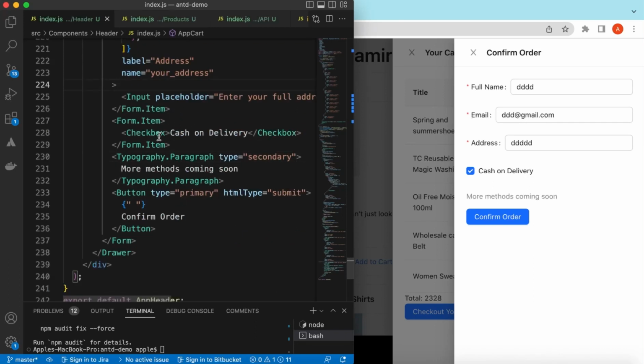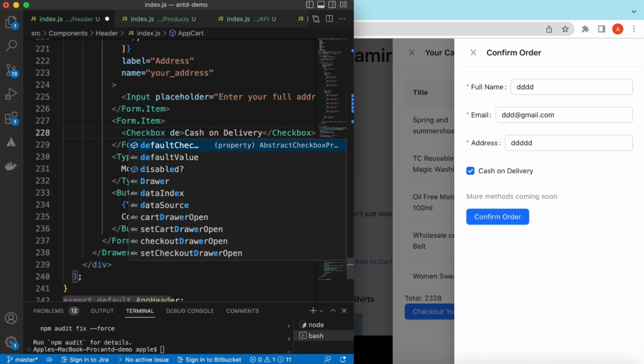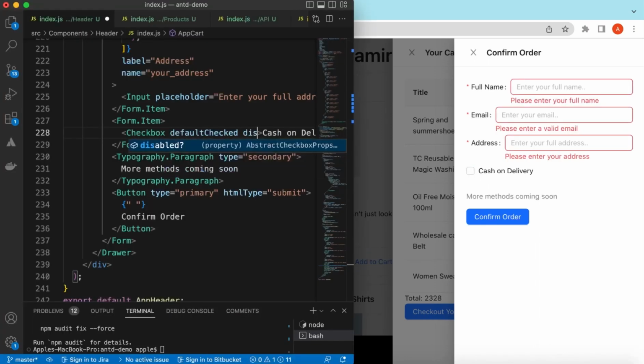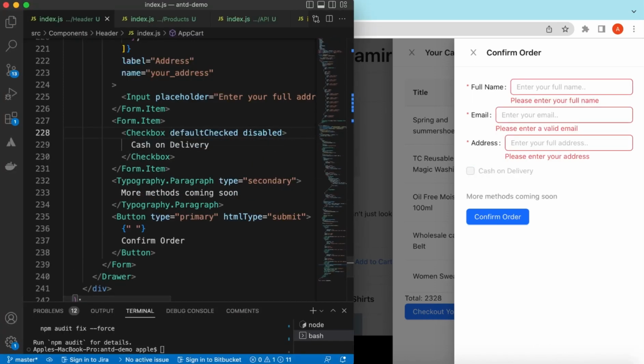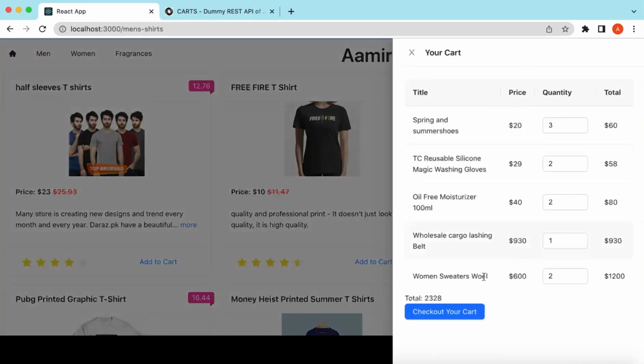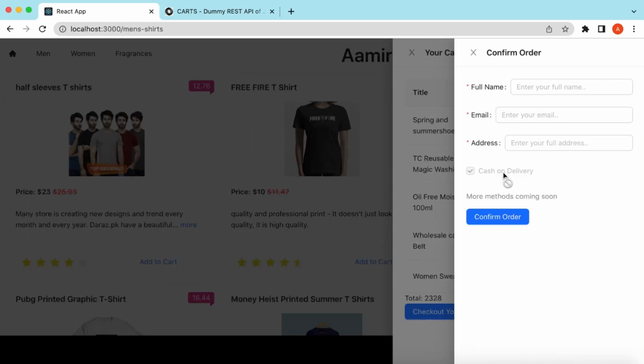And by default we can make this cash on delivery checked. By default it's checked, right? And maybe we can make this disabled, so that it's checked by default and the user cannot uncheck it, because we are only allowing the cash on delivery option, right? So the user has to enter these values, and cash on delivery is already selected, and more methods coming soon. Confirm, and on confirm we will be hiding this one and going back.